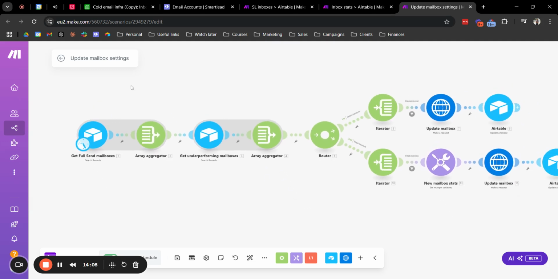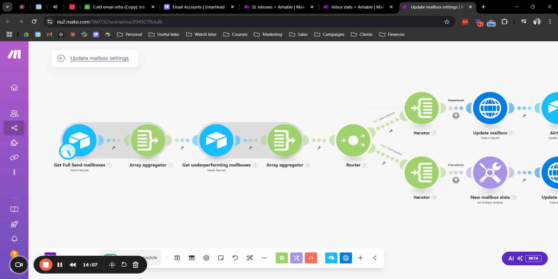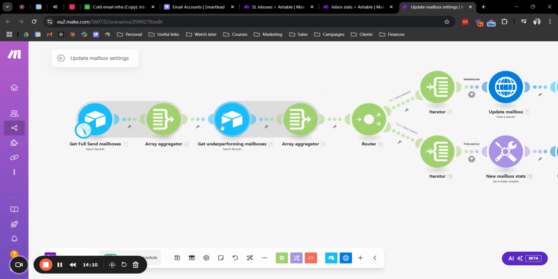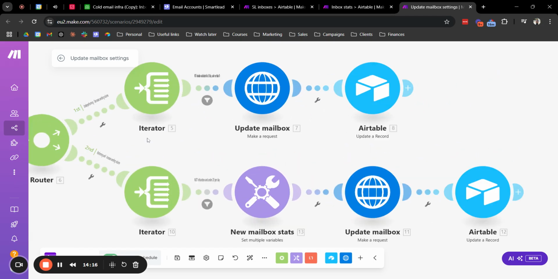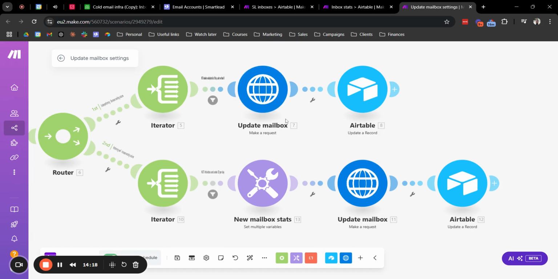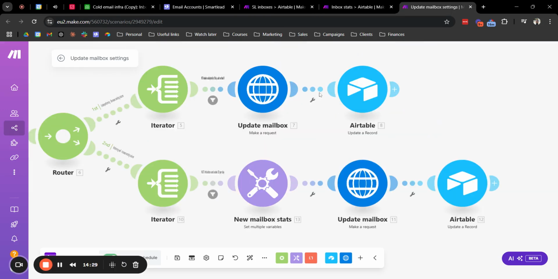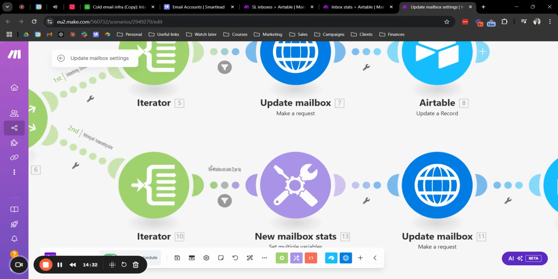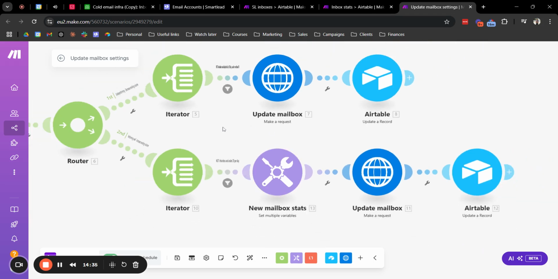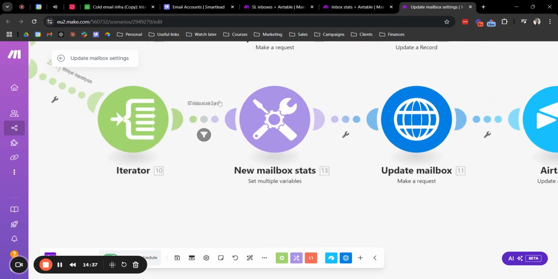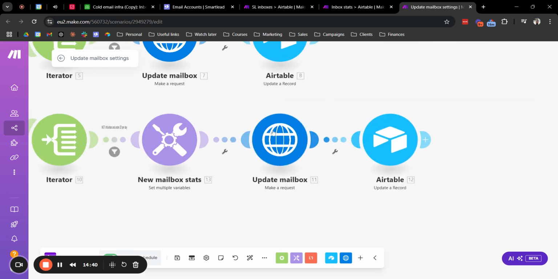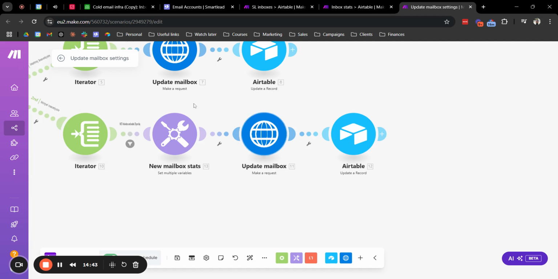But yeah, anyway, in this automation, what I'm doing is I'm adjusting my mailbox settings. So I'm getting both views, right? I'm getting the healthy ones, I'm getting the unhealthy ones. If they're unhealthy, I'm updating mailbox settings, and let's say a mailbox is at 20, I want to adjust the daily sending limit back to 10, just so it sends less volume. And if it is performing well and it is under 20 per day, because that's the maximum nowadays, then I am increasing it by 5, right? So 5, 10, 15, 20 eventually.